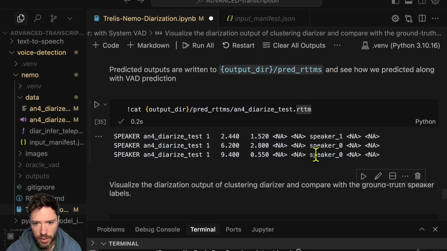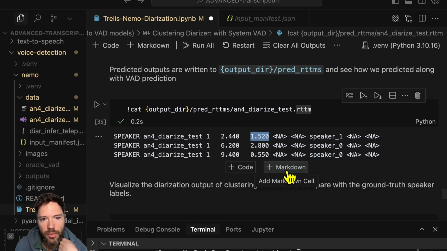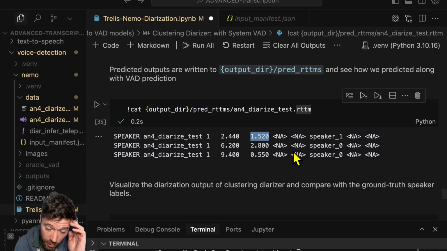You can see that it detects a first speaker, and the first speaker is going from 2.4 seconds for a duration of 1.5. And sorry if I misexplained that earlier on the RTTM file. It's not the start and end time, it's the start time followed by the duration. So the first speaker starts at about 2.4 for 1.5 seconds.